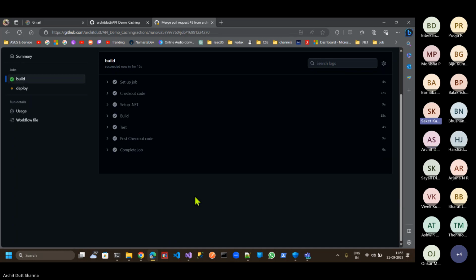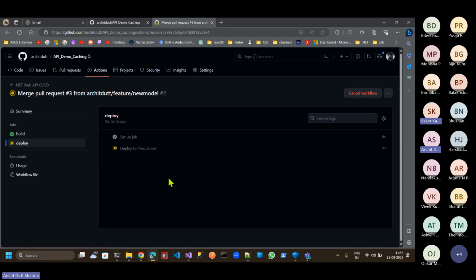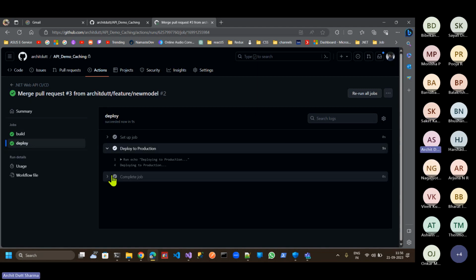Okay, so here it's completed. The deploy has started now. So you can go to the deploy step. That's the echo prompt, deploy to production, and it says job completed. Okay, so complete workflow you can actually see over here.